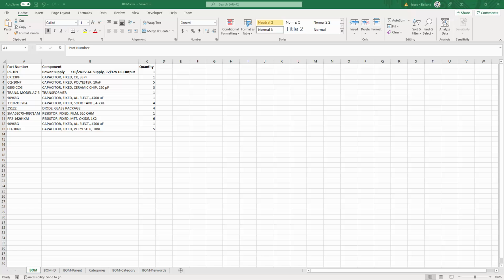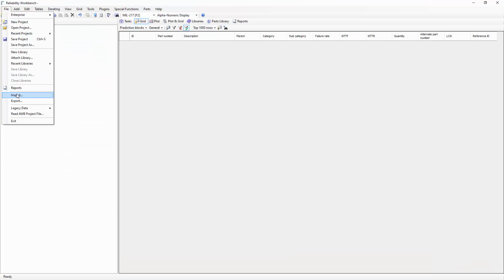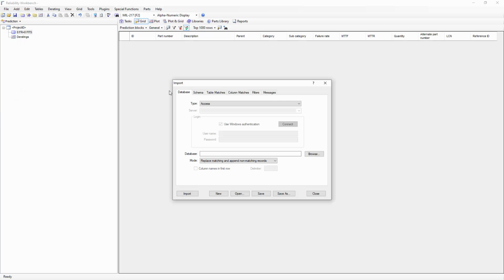So if you've been given a bill of materials, it probably looks something like this. You have a list of the parts, probably given by part number, maybe a description of what those parts are, and a quantity. And if you're familiar with Reliability Workbench, you probably know about the import capabilities and might try and import. You can import from Access, XML, Excel files, clipboard, CSV, or any other text file format.